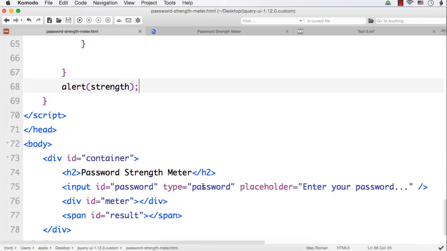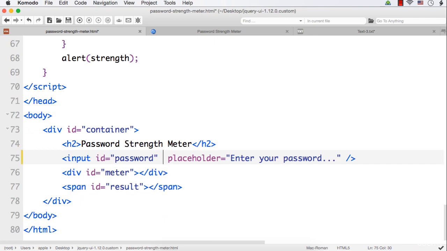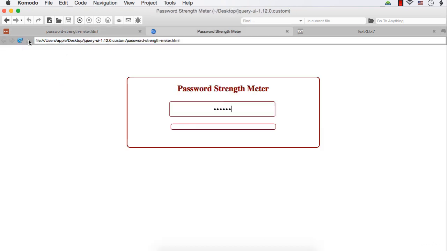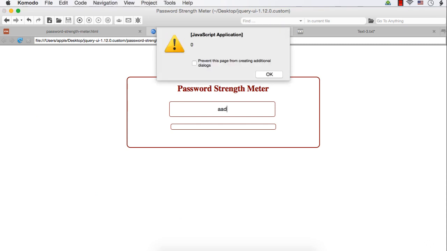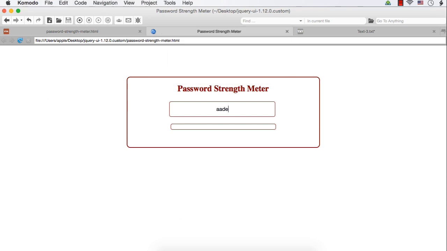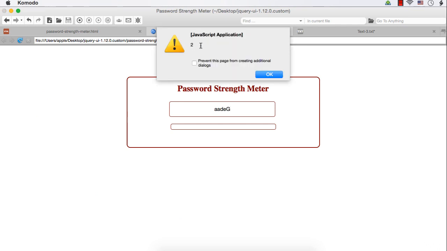For the time being, let me remove this so that you can see what I am entering inside. Let me refresh. Let me enter a, then a again 0, d again 0, e again 0. Suppose I enter capital G now. What will happen? The strength became 2 because there are 5 characters, so the strength is increased by 1, and there are small letters and capital letters.